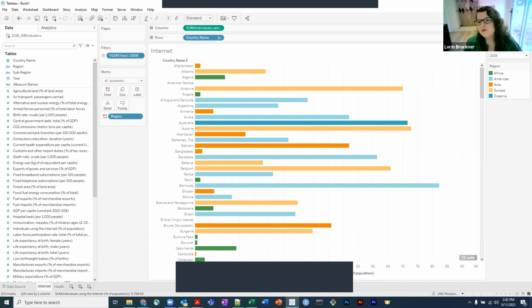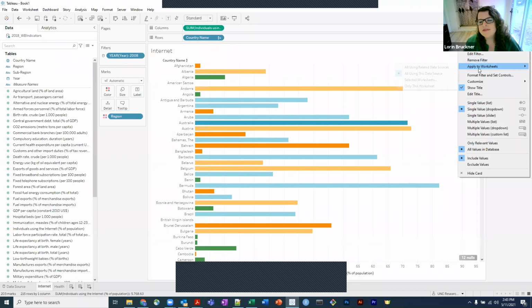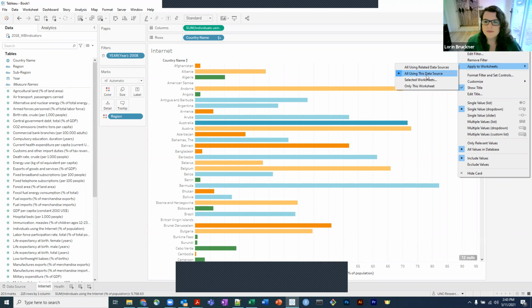And all I did was click on this button up in the top right-hand corner here, the downward pointing arrow. That brings up the options of things we can do with our filter. And so then I went to apply to worksheets. And I selected all using this data source. So any worksheet that I create that's going to be using the World Bank spreadsheet, it's all going to be set to this filter to 2008 from now on.